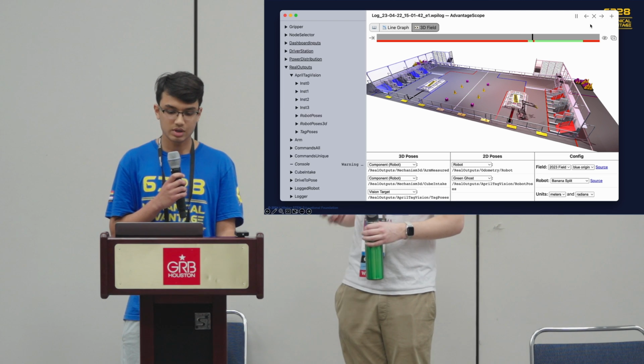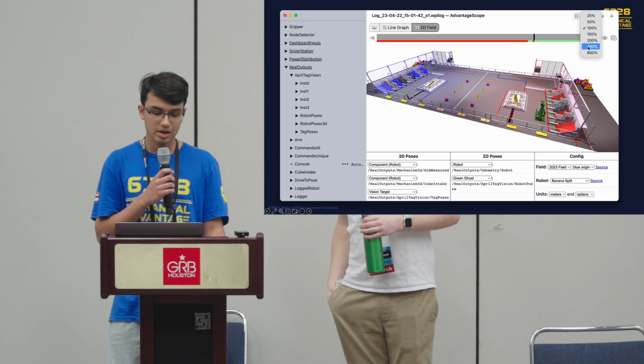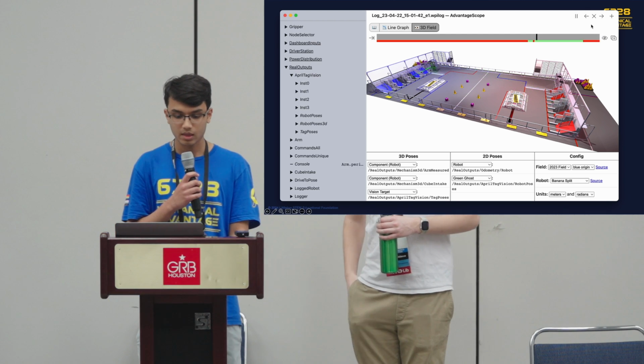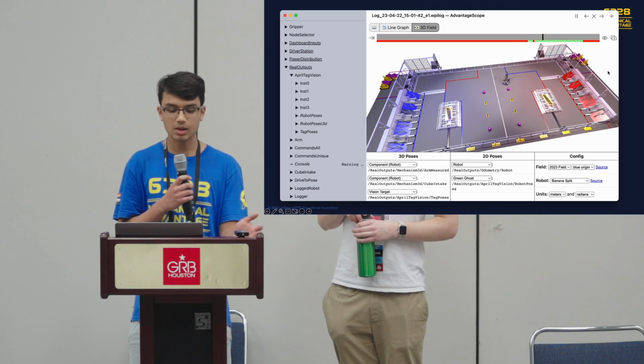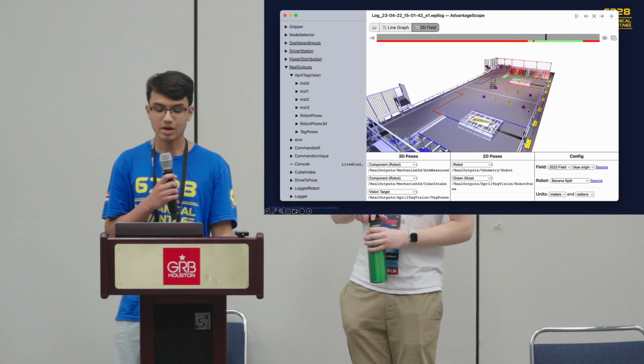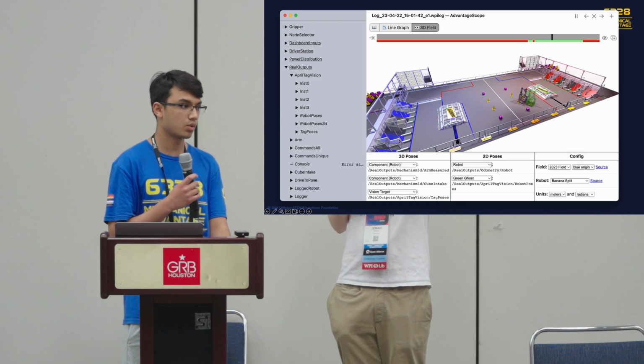A cool thing about this is that we can actually run this faster than real time. So we right-click there, go to 400% speed. This is really useful. If something went wrong during the middle of a match, we can quickly skim through the entire match using this to track down the problem very quickly. Again, all this data can be viewed live over the network when connected to a robot.